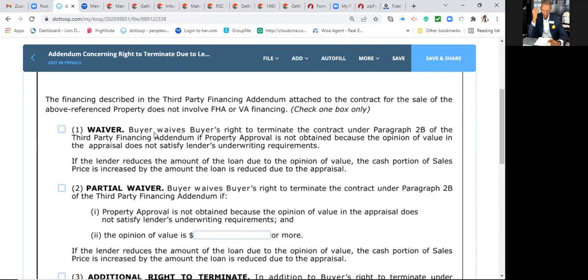This first one here, waiver. Buyer waives buyer's right to terminate the contract under paragraph 2B of the third-party financing addendum if property approval is not obtained because the opinion of value of the appraisal does not satisfy the lender's underwriting requirements. And if the lender reduces the amount of the loan due to the opinion of value, the cash portion of the sales price is increased by the amount and the loan is reduced to the appraisal.